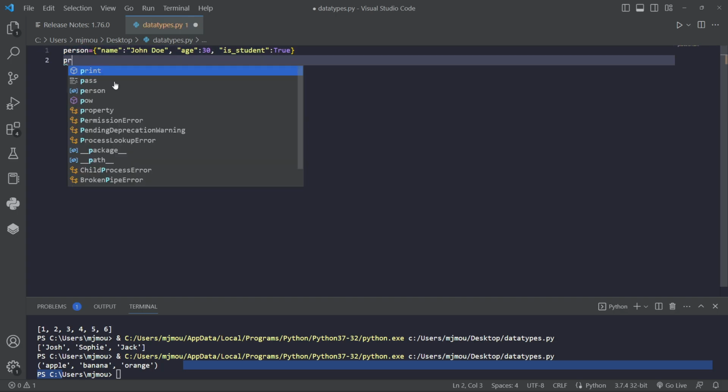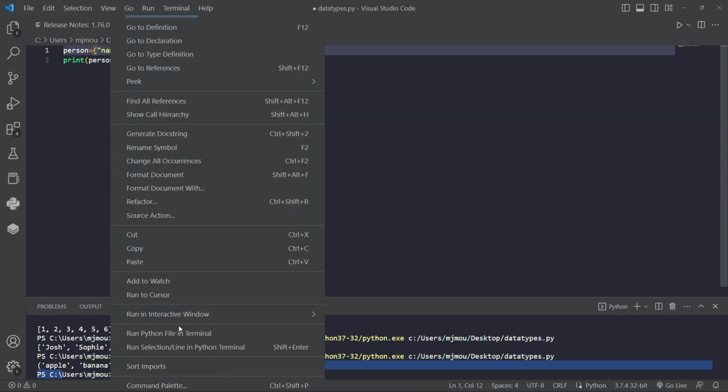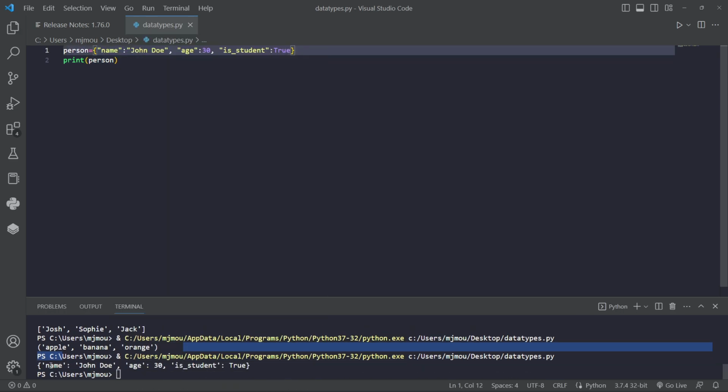And then let us print, oh, I forgot my equal sign. And then let us print person. And there we go. It's printed his name out. His name is John Doe. His age is 30. And is he a student? Yes, he is. So here we've created a dictionary with keys name, age, and is student, and assigned it to the variable person. We've then printed it out, and we've got the entire contents of that dictionary.